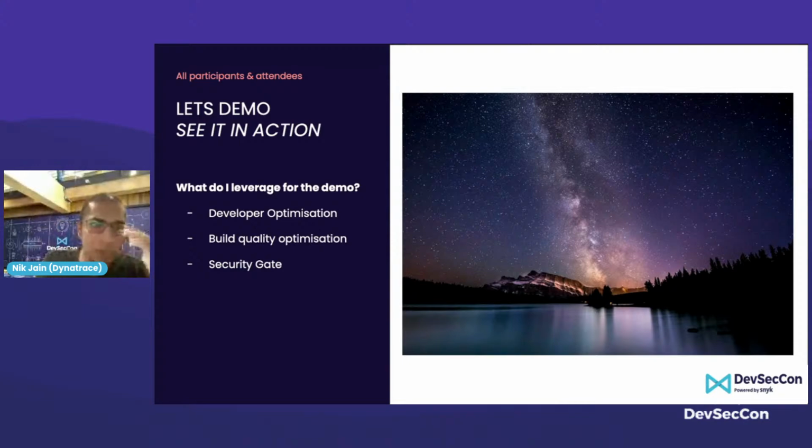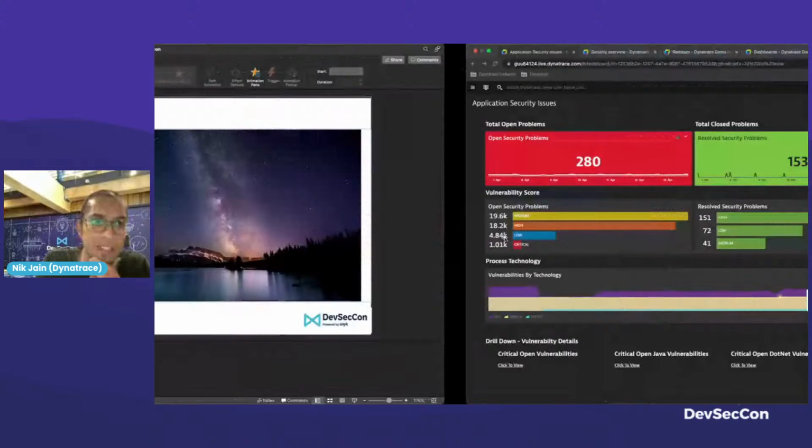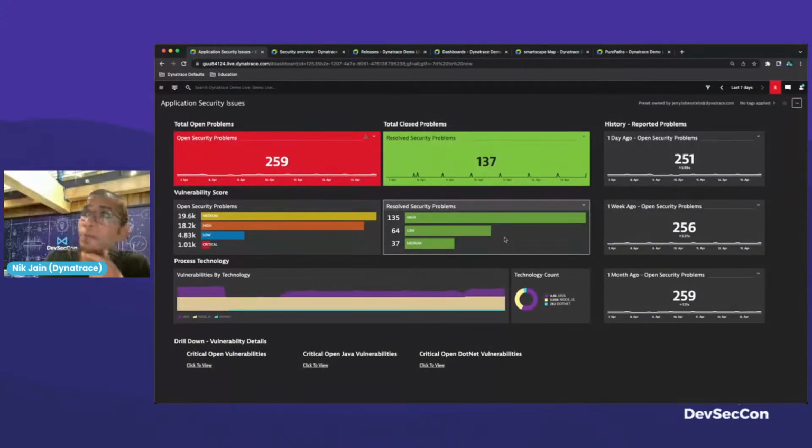So this is where I'll be using Dynatrace as an intelligent and automated, I call it magnet, for problems that help deliver flawless and secure digital interaction. And I'm going to use Snyk, on the other hand, which acts like Grammarly for code, and it provides you access to the rich vulnerability database to give the developers and the operators the recipe to fix such issues. So I'm going to swerve into my demo environment. Hopefully you can see the screen.